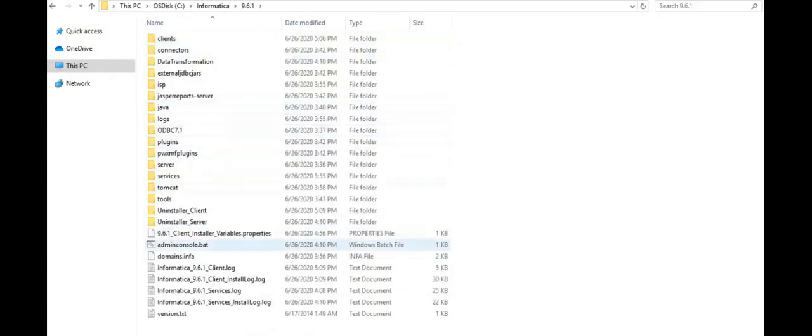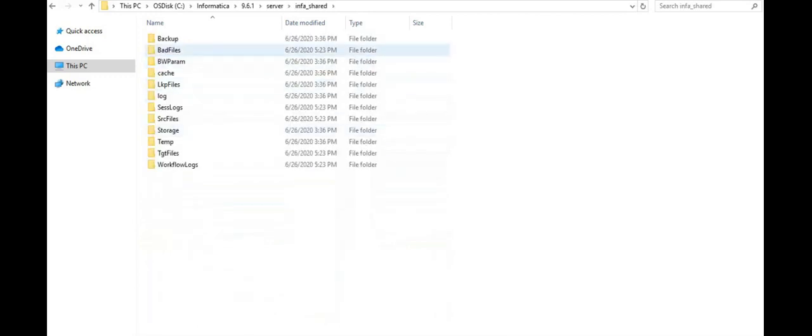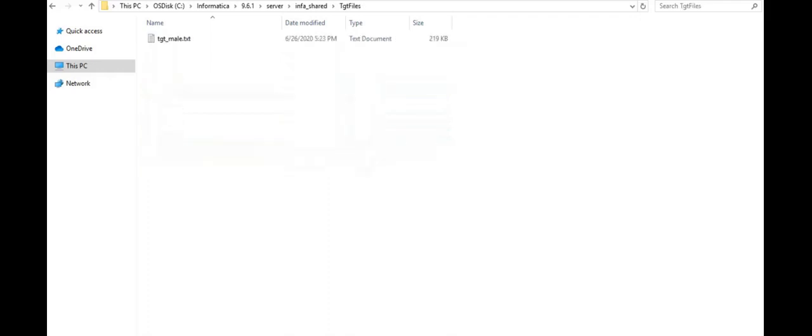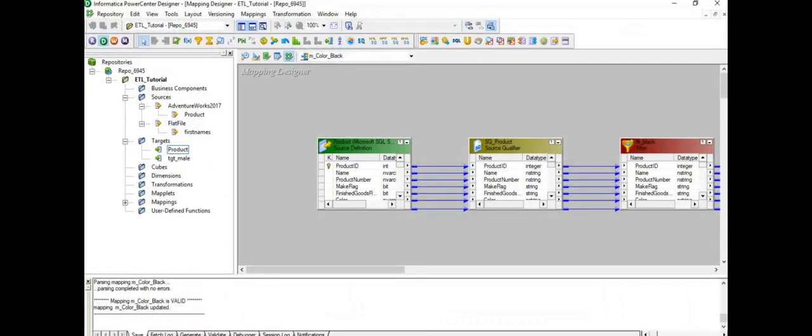You can go to Informatica and then server. Inside server you have info shared, where all the folders are created, like source folder, lookup, and target. So the flat file will be created in our target files folder. Currently there is just one file which was from my previous mapping. Now let's go back to the mapping, and from here we can generate the workflow.